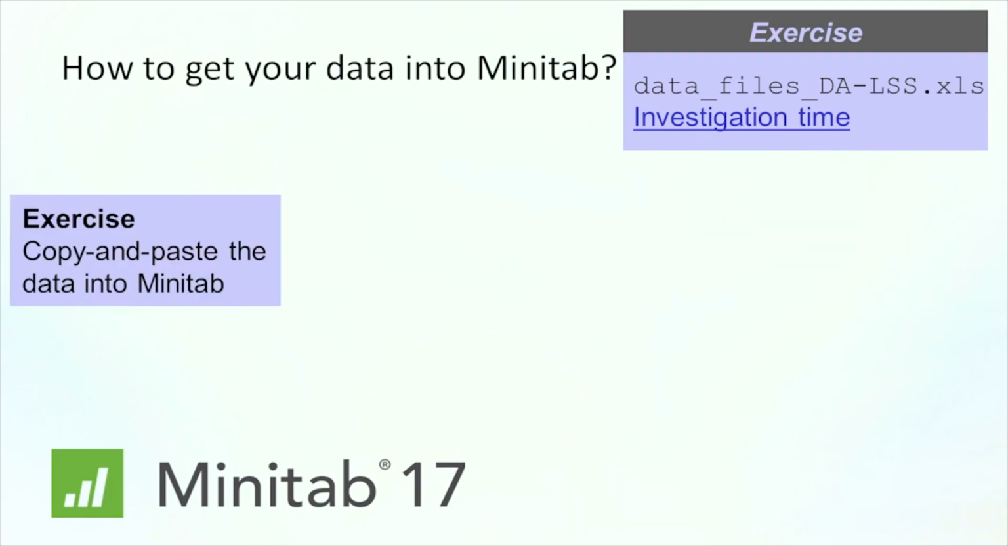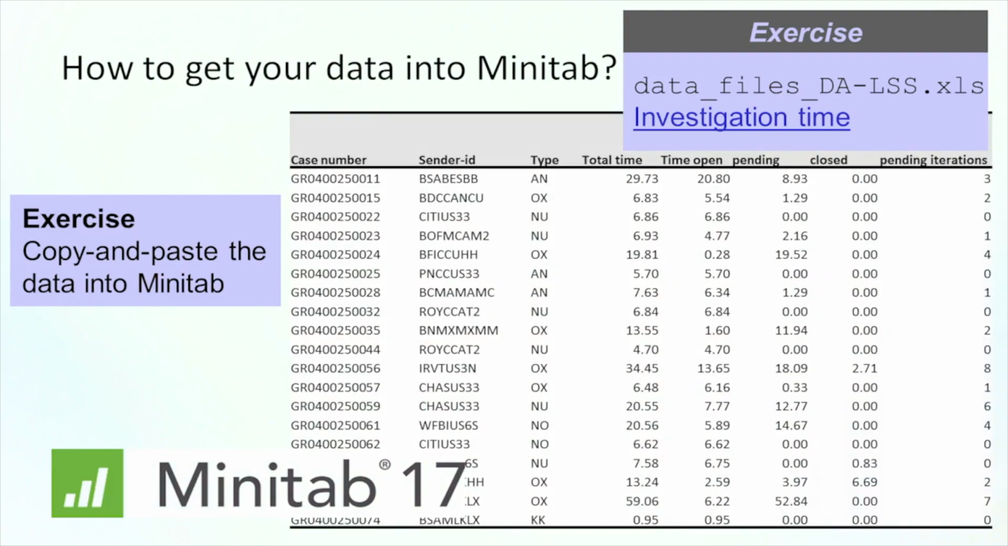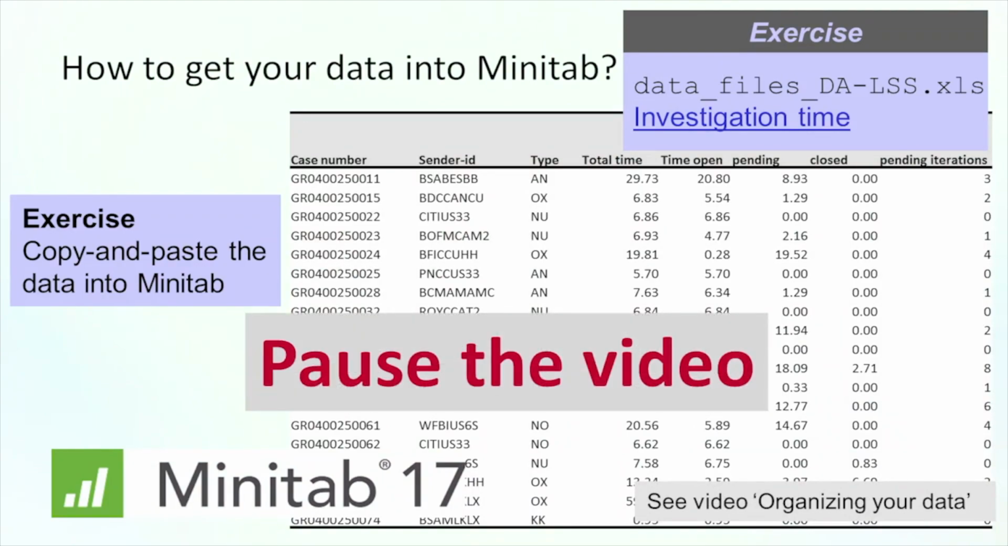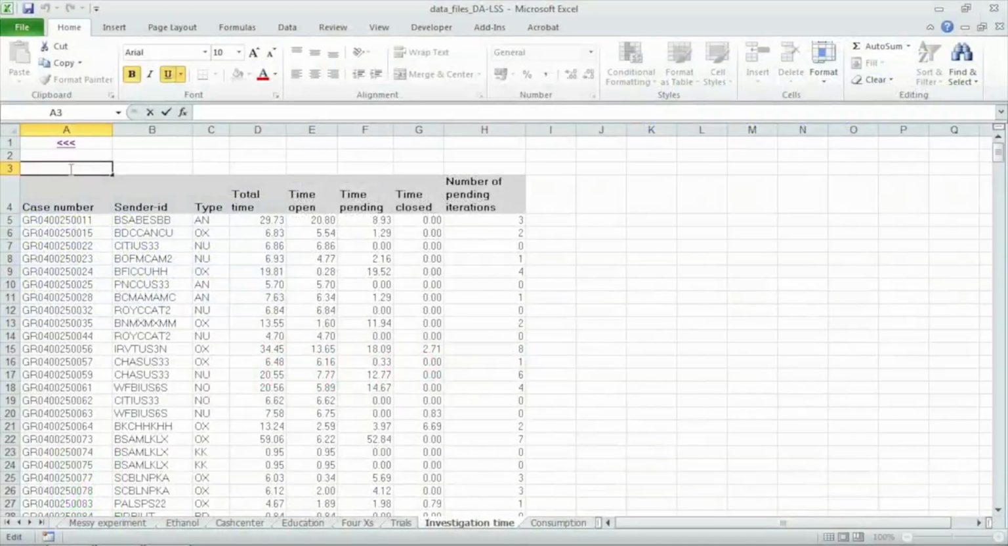This first Minitab exercise will be about copy and pasting data into Minitab. I will also show you the basics of Minitab. We are going to use this dataset on investigation times. The data looks like this. We discussed this dataset in the video on organizing your data. Now, pause the video, open the Excel file and look up the investigation time datasheet. This is what the investigation time data looks like.